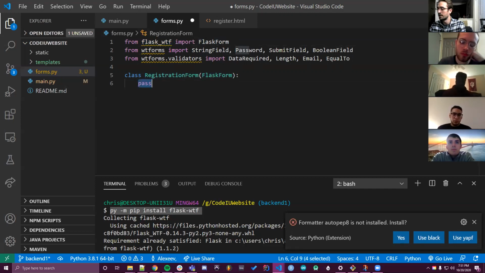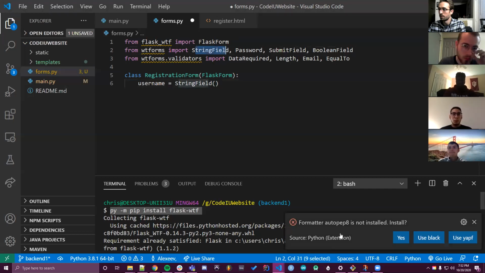Don't worry if you're not completely understanding why we're doing some of these things, because like I said, it's a lot of just working with the framework. So now we're going to make our fields. We have a username field, an email field, and a password and confirm password field. So let's go username, and that's going to be our StringField. And see, we're importing StringField from WTForms.